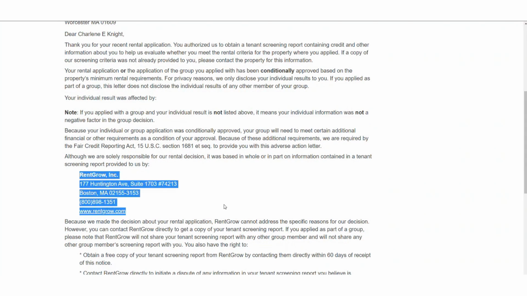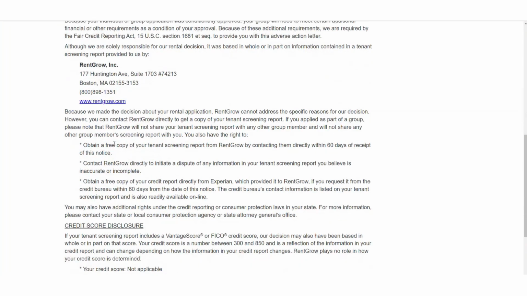We give them our contact information, if your team is utilizing these letters, to reach back out to us should they have any questions regarding their screening. They can reach out to us to obtain a free copy of their tenant screening report, a free copy of their credit report directly from Experian, or if they have any questions related to the screening process, we can try to assist with those within reason. And then finally, if they wish to dispute anything within their screening result that they believe is inaccurate or incomplete at the time of screening.